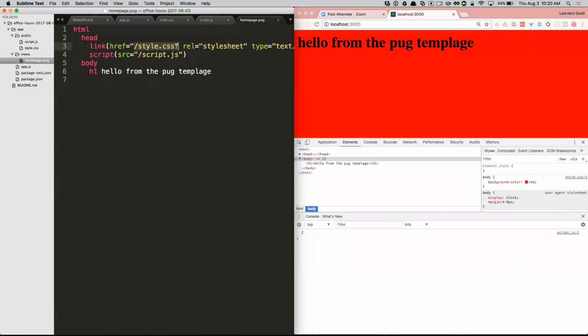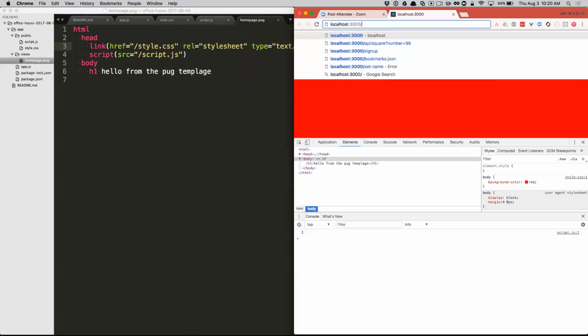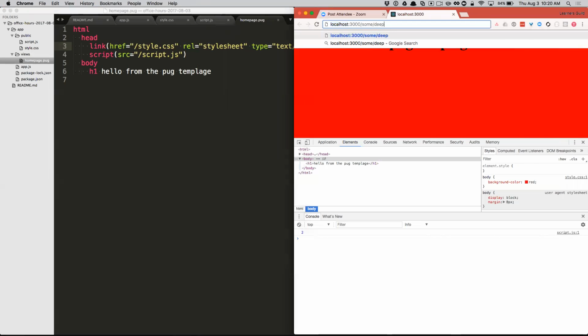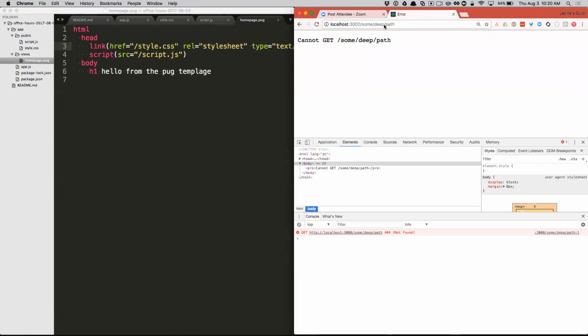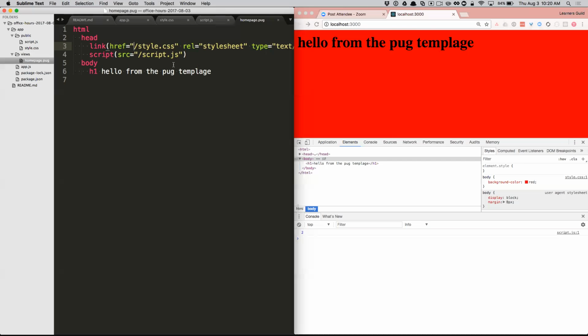Okay. Do you know the difference between this and this? No. This is an absolute path. This is a relative path. So if I was on the web page at some deep path, if I was on this page, this would still work because this is an absolute path, whereas this would be resolved to some deep path /style.css, and that's not where it lives, right?